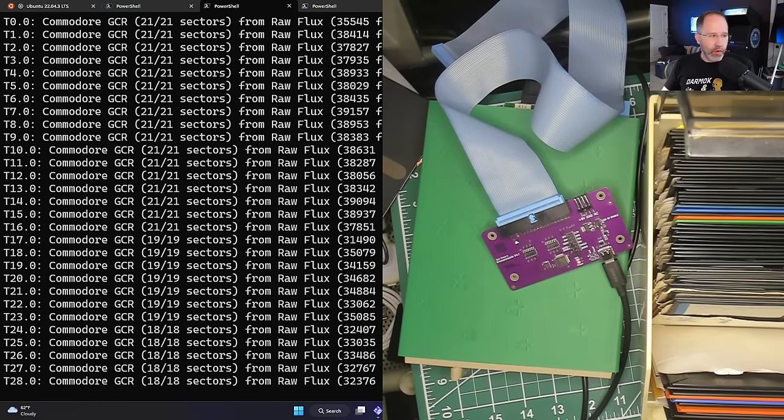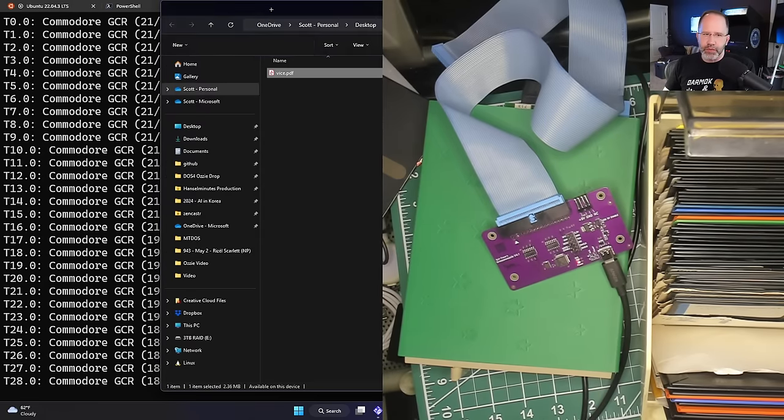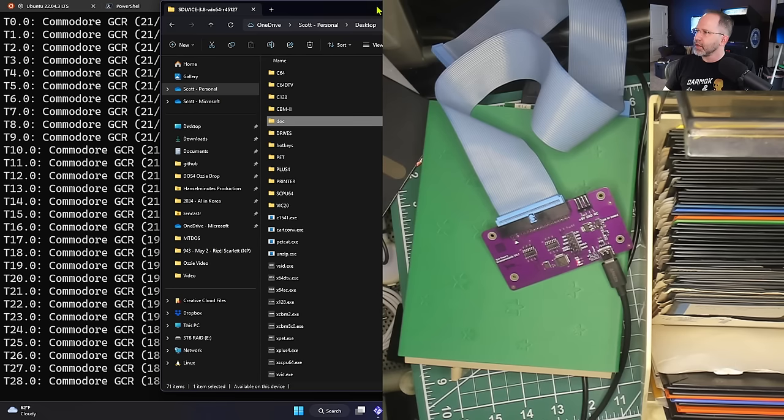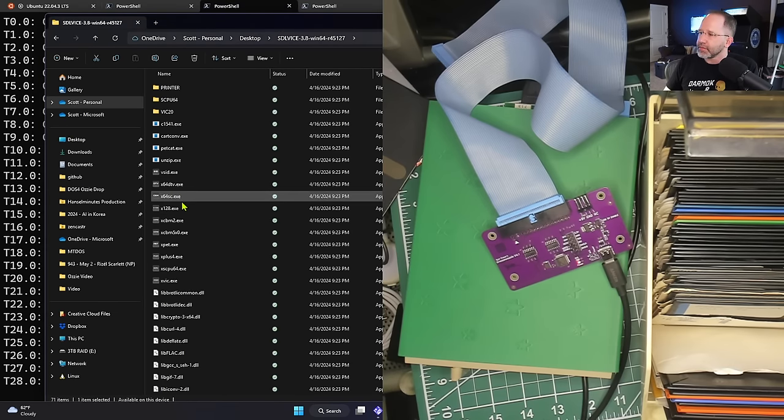Okay, so let's go and run our application again. We're going to go and run our emulator. This is running our Commodore 64 emulator, because we want to see if that disk that we just read is going to succeed. So I'm using one that's called Vice.